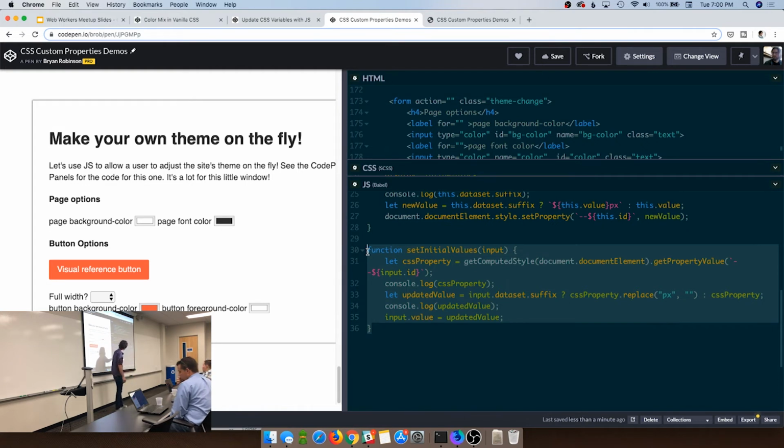That removes the pixel value, and then changes the input value to that updated value. So that's taking all my CSS properties that match something in my form, grabbing the value, and doing what it needs to do to set these things.